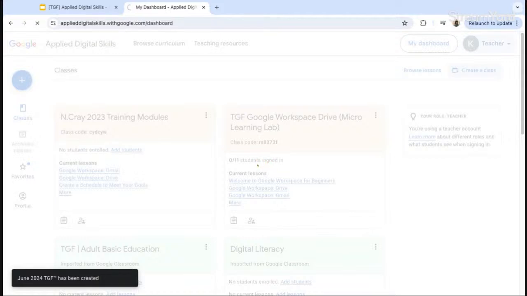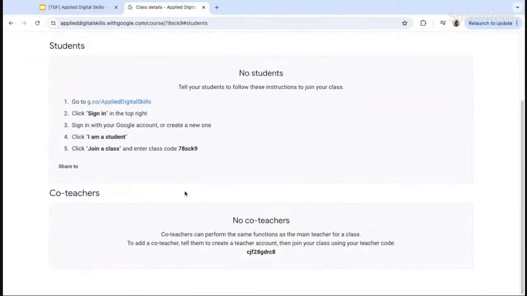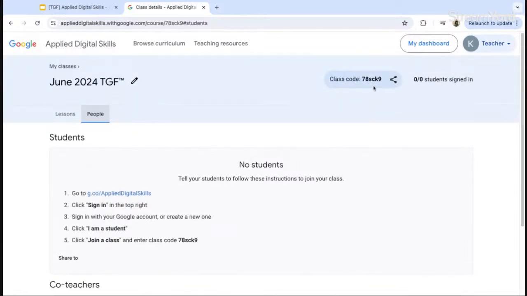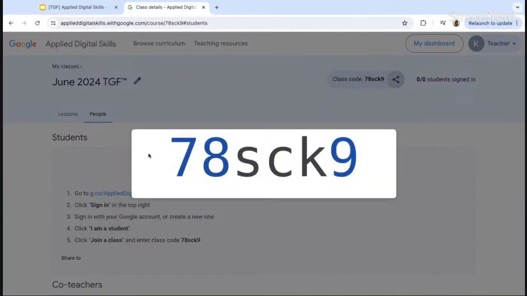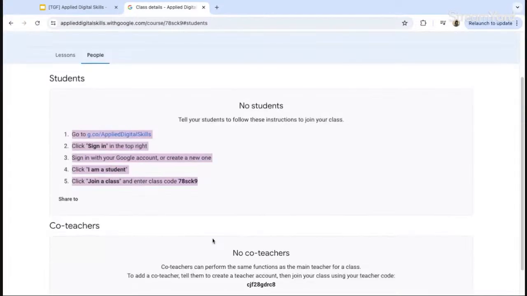So once you create it, it will then take you to the page for your class. Here you will be able to add lessons, which I love. And you will also be able to share out that class code. Remember, I mentioned before in our last workshop on May 20th, that oftentimes you can add people two ways. You can either add their email, or you can share the code with them, the link, but it's important that you send them this step-by-step instruction guide on how to add.